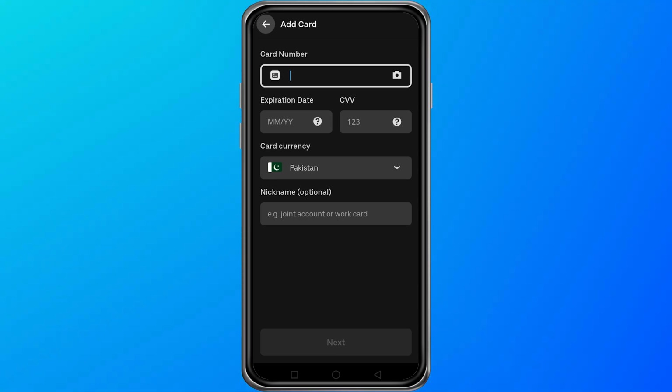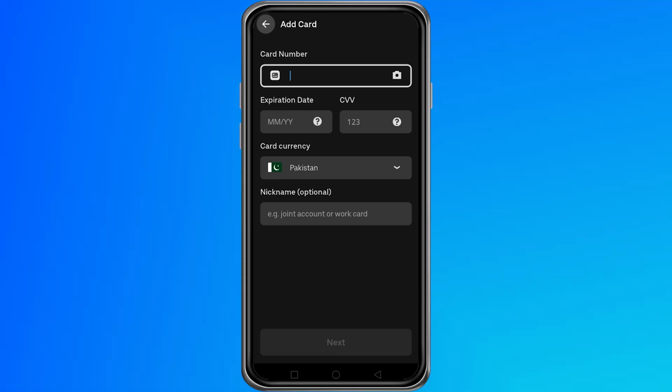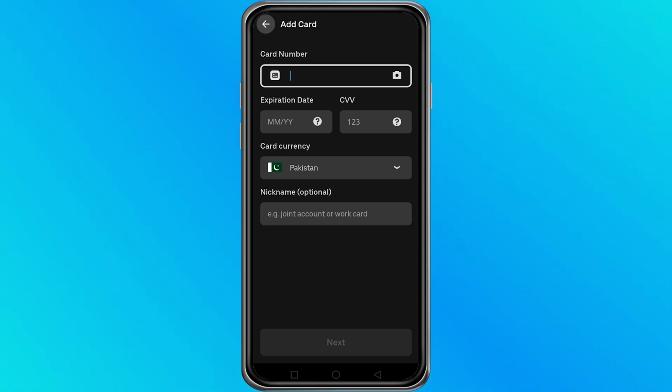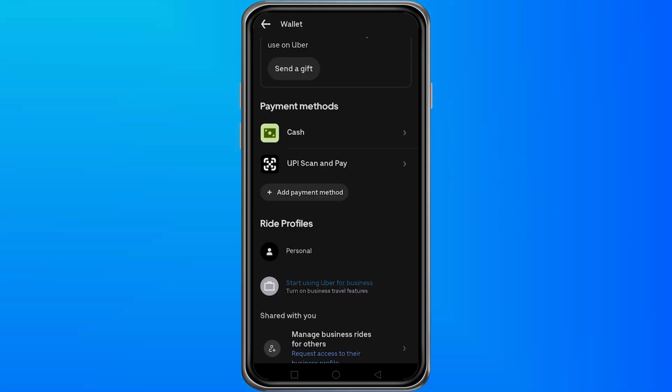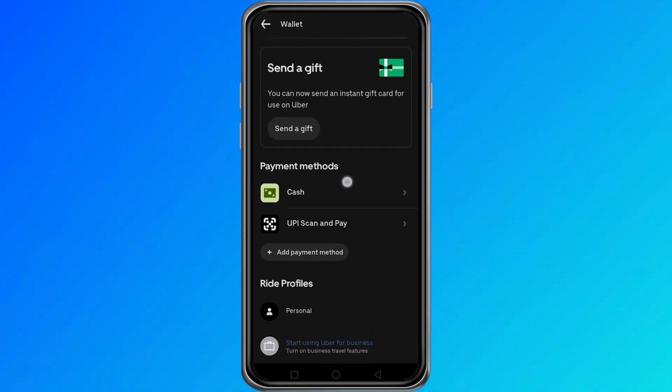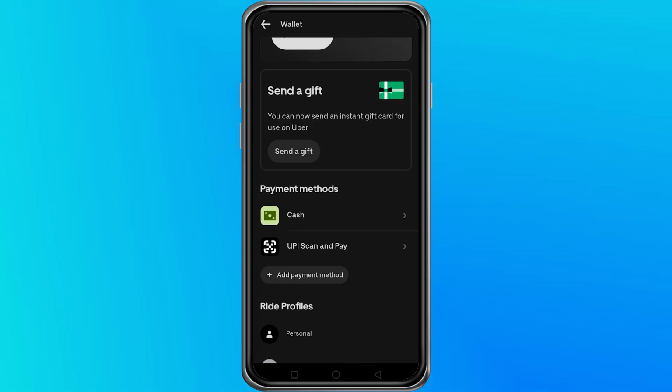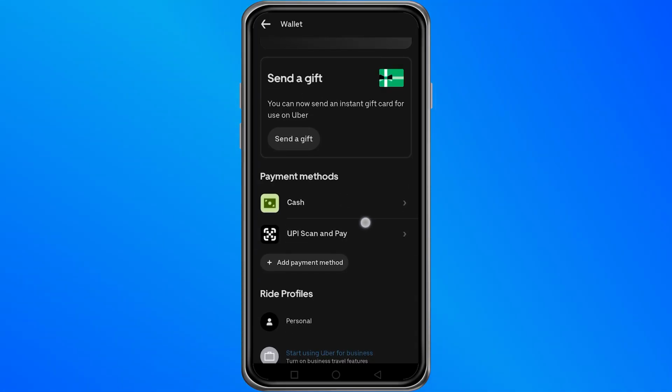Then enter the required details, such as your card number or account information. Make sure all the information is correct. After entering the details, confirm the changes. Your new payment method will now be added to your account. You have successfully changed your payment method on Uber.